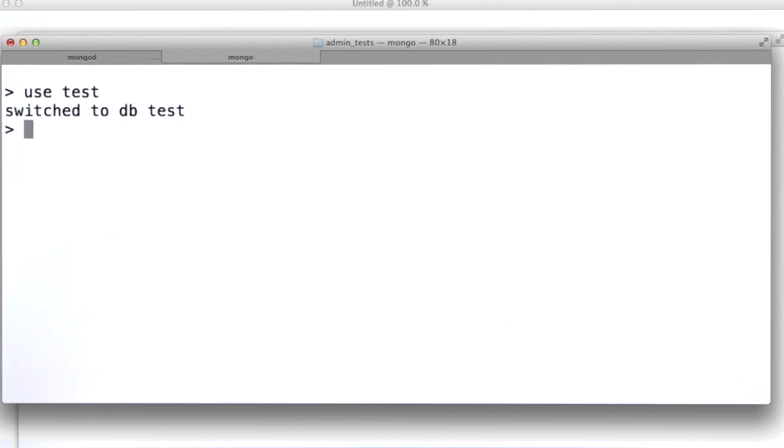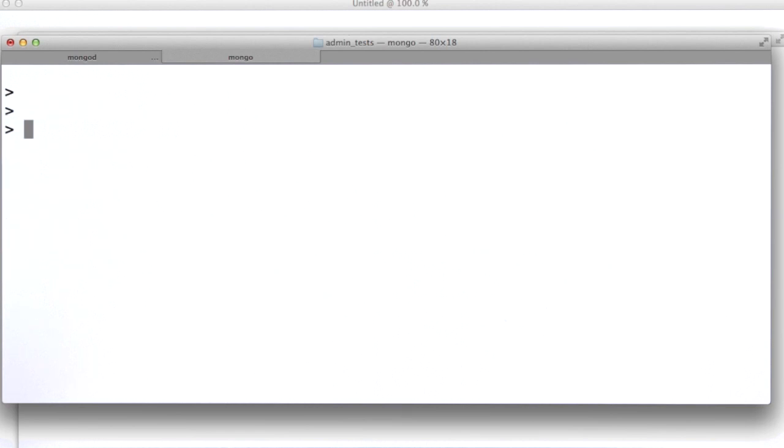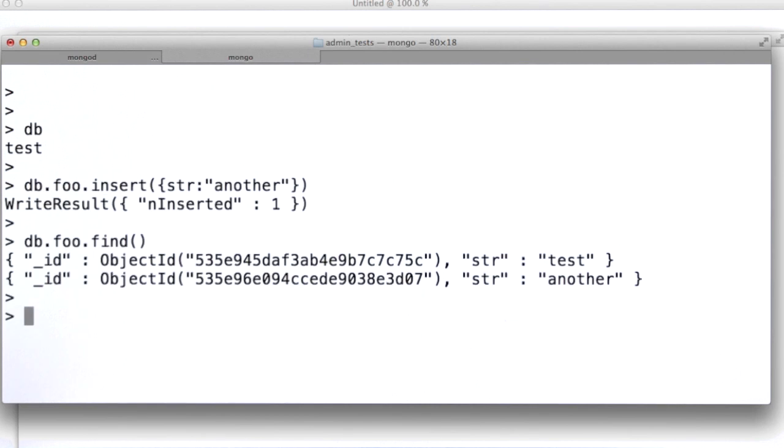I'm now going to switch to the test database, and with this user Will that we're using currently, I can query this database, and I can write to it also. We gave the role readWriteAnyDatabase to Will, and the place to do that was over under the admin DB. So I can also write here, and so that's working.